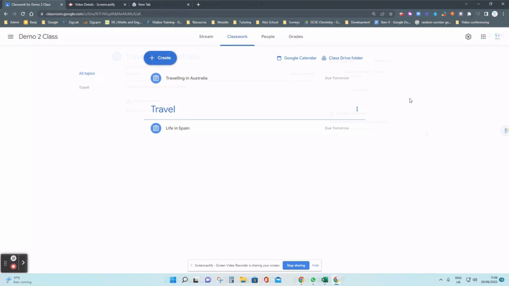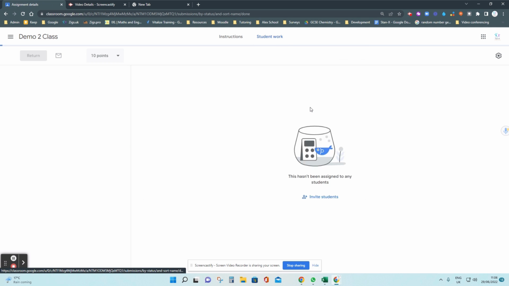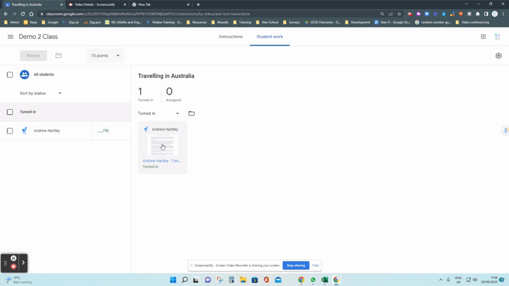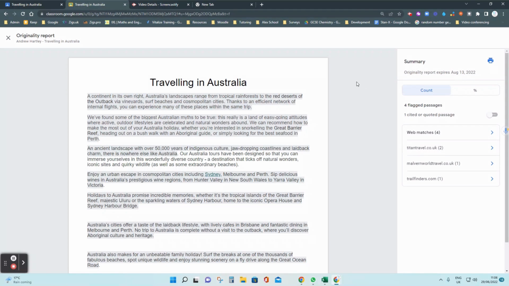So here we are back in the teacher view, and you can see on here, if we click on travelling in Australia, you can see one document's been turned in. So we click on that and we click on the document. So you'll see in the marking platform now that we've got the Originality Report here. It says 4 flagged passages. So if I click onto that, it will bring up the report.